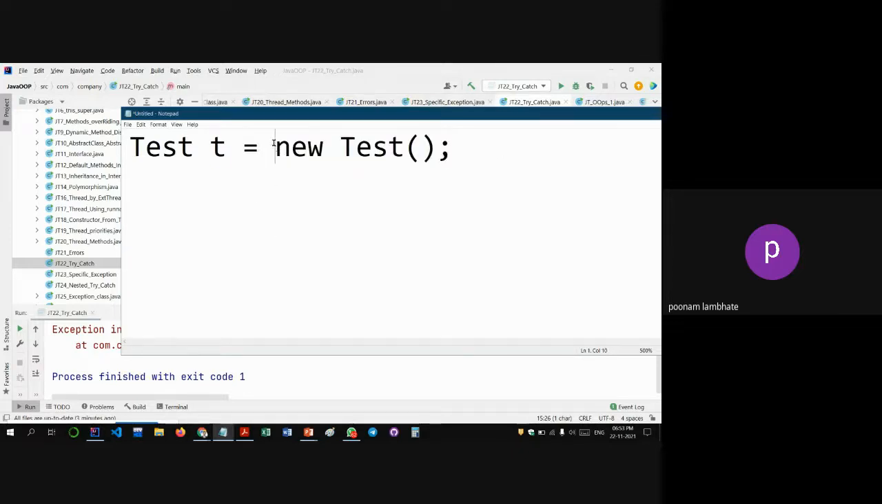What I said, the right hand side is the object, and we are referring to that object by the identifier T, and the data type of this identifier is the class name Test. So the right hand side is actually the object, and this T is nothing but an entity, an identifier which has some data type, which is the name of the class, because a class is a user defined data type.